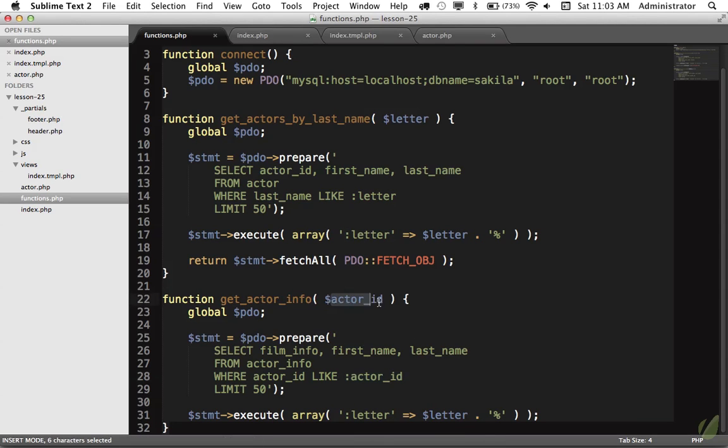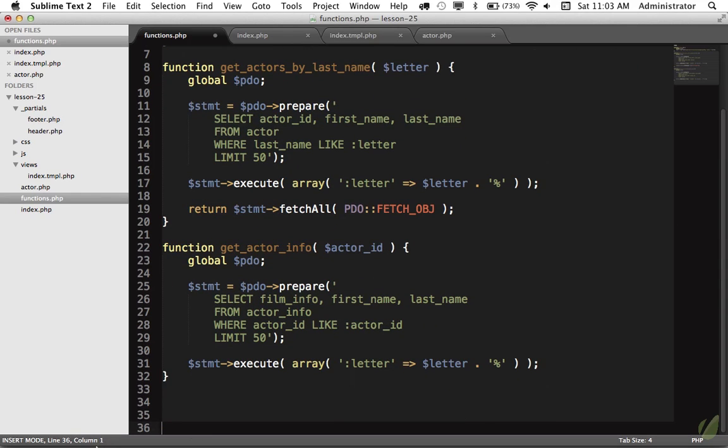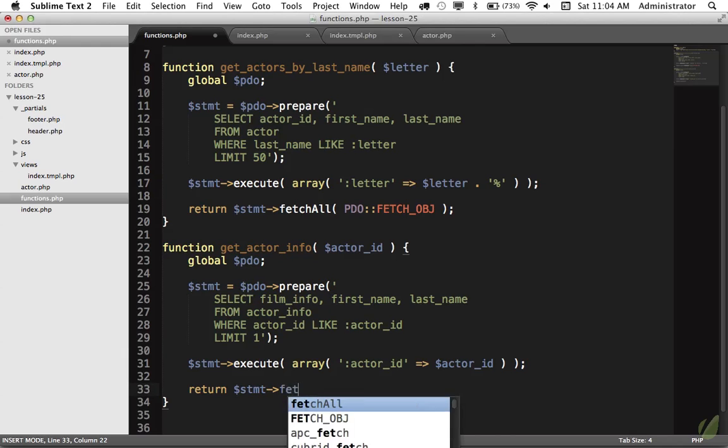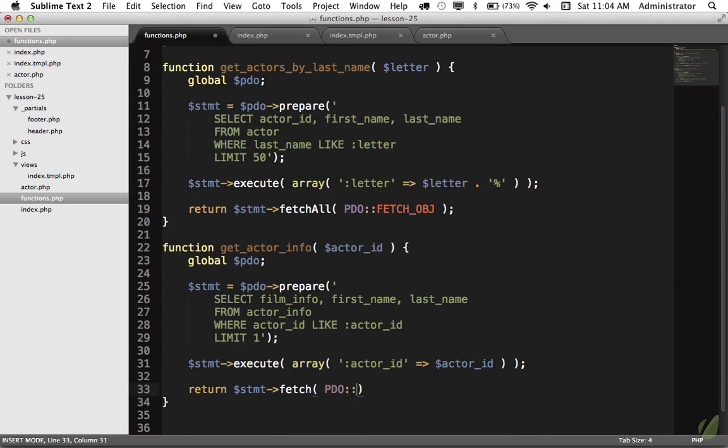And then we will bind this variable to this within the execute method. Scroll down, we're going to execute it. We're going to replace actor_id with the value that was passed in. And then we're done, so we will simply return the statement. Because we're only returning one row, I will limit that to 1 and run fetch. Let's make sure we get an object in response as well.